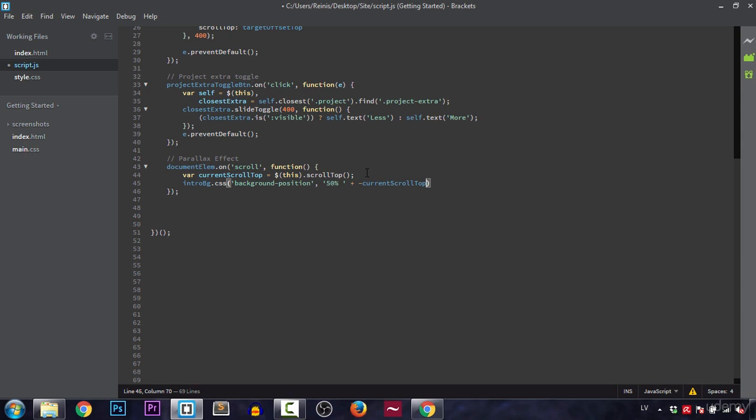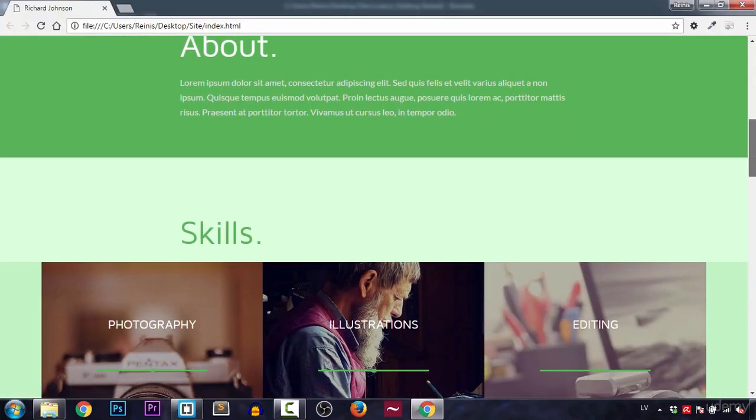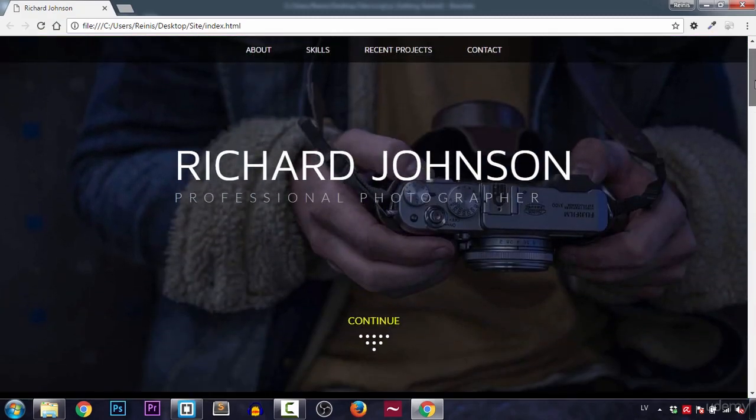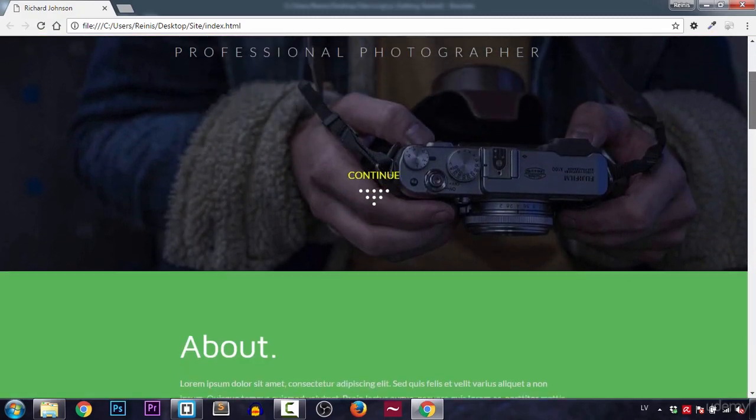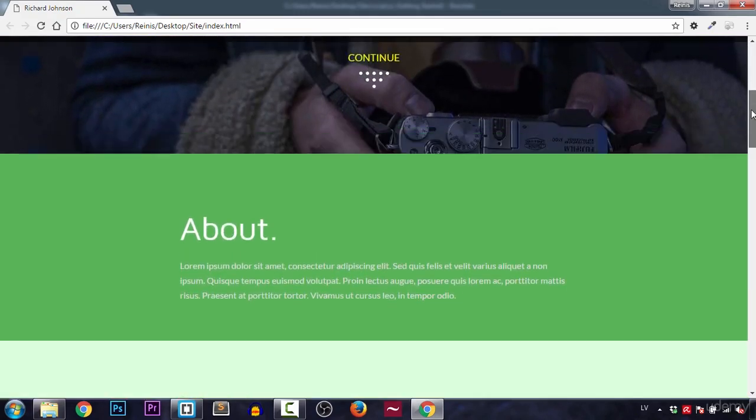So again, current scroll top, let's place in that minus sign in front of it. Let's divide it by 4, because again we want it to move a bit slower than the rest of the elements on the web page, plus pixels. And we can save it, have a look at it in our browser, and yes, as you can see, we have a nice parallax scrolling effect on the background of our image. As you can see, it gives a nice, I think really professional and fresh look to our web page.